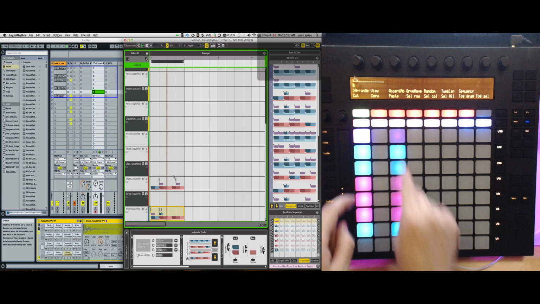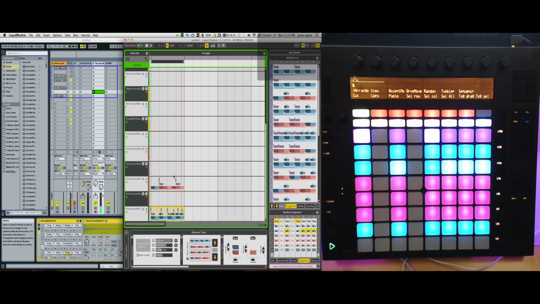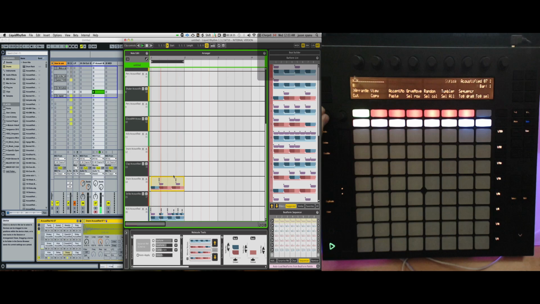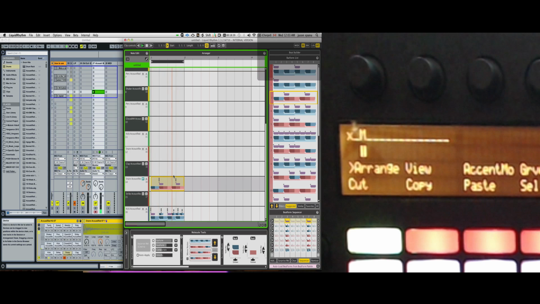So I'm going to draw in some kicks. Cool. So I have these two X's, and I know which one's going on. If I actually hit the mute button up here, I'll get an M, and that'll let me know that that track's been muted. Also, solo. We'll solo that track. Okay.